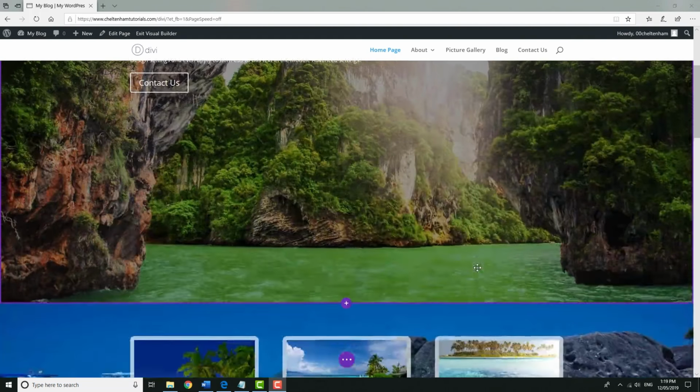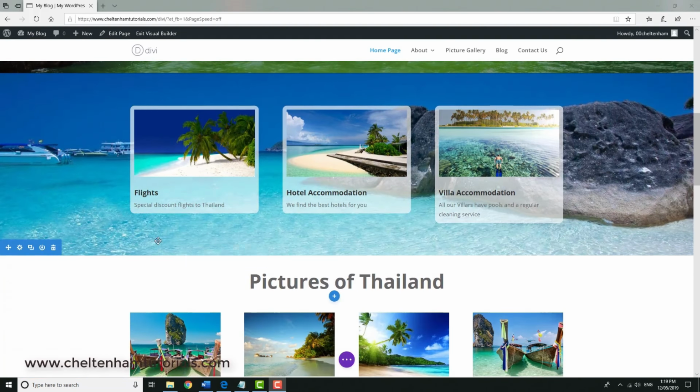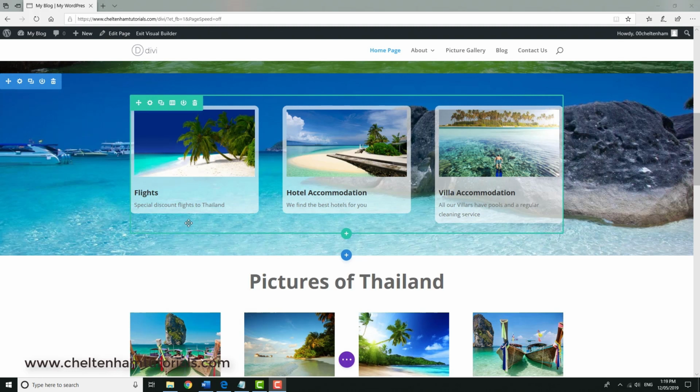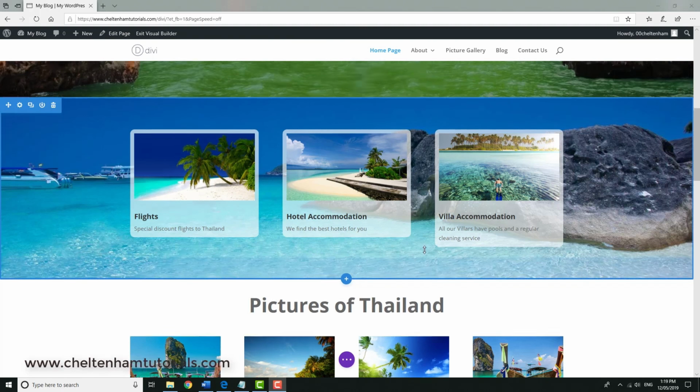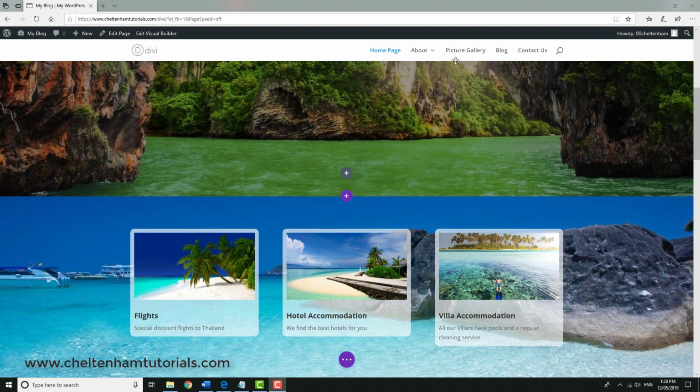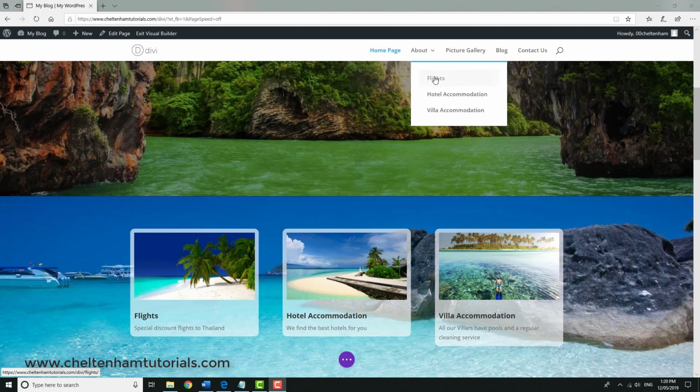Now, leading on from the last chapter, what I want to do is create a button under here that, when clicked on, will take us to the flights page. Another button here that when you click on it goes to hotel accommodation, and another button that will take us to villa accommodation.